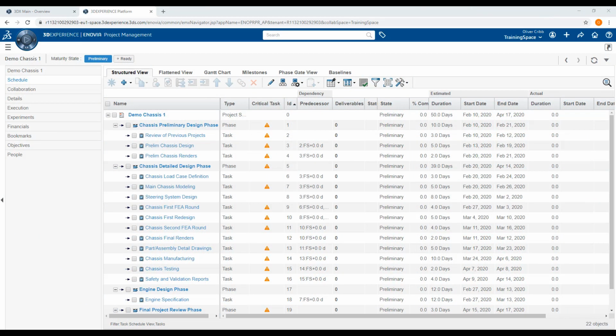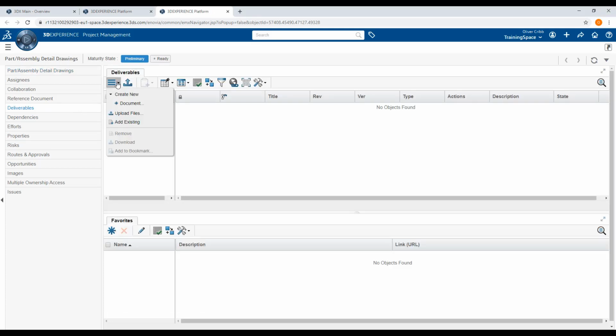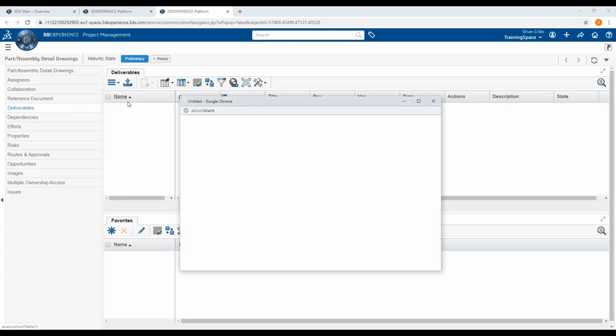Tasks such as the part and assembly detail drawings revolve around the production of deliverables for the overall project. We define these deliverables in 3DX by first opening the task. We then go to the deliverables category, select the action button and say create new document.